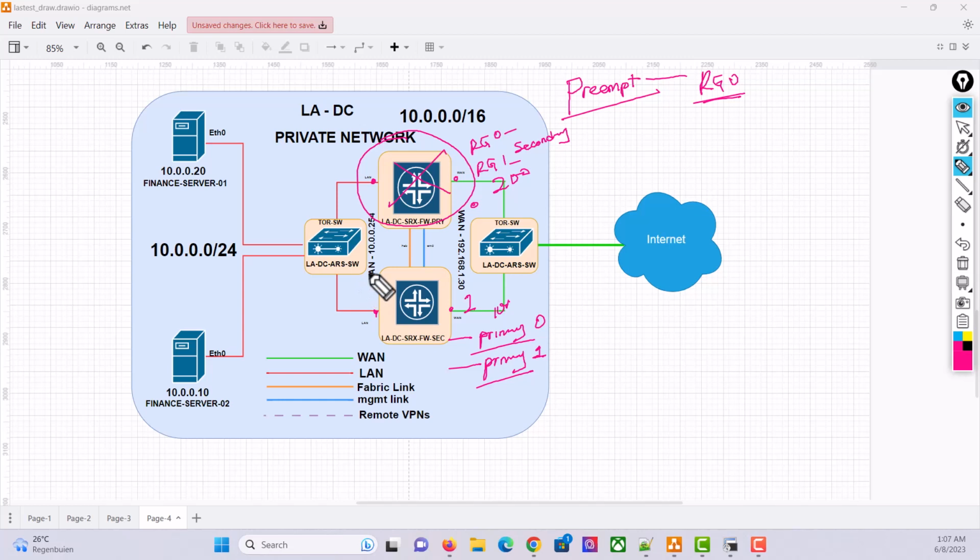So it's advisable to move these physical ports away from redundancy group 0 to any other redundancy group, right? But of course, you can't move the control link and the fabric link. They're always going to be there because they are part of the control plane.